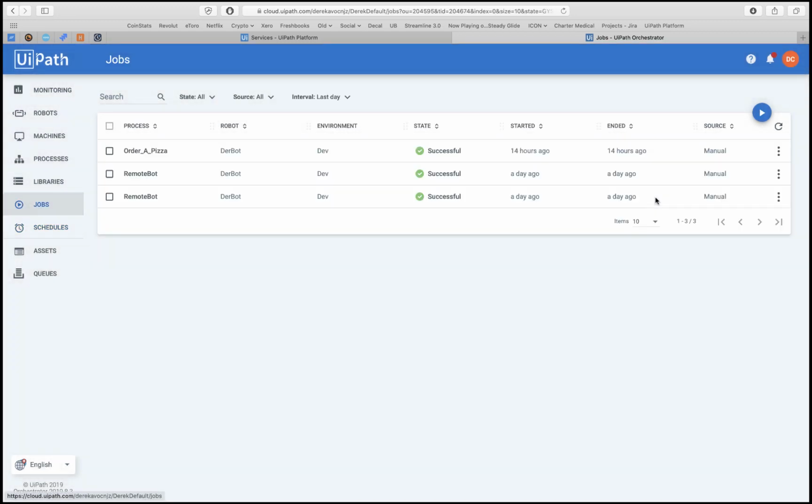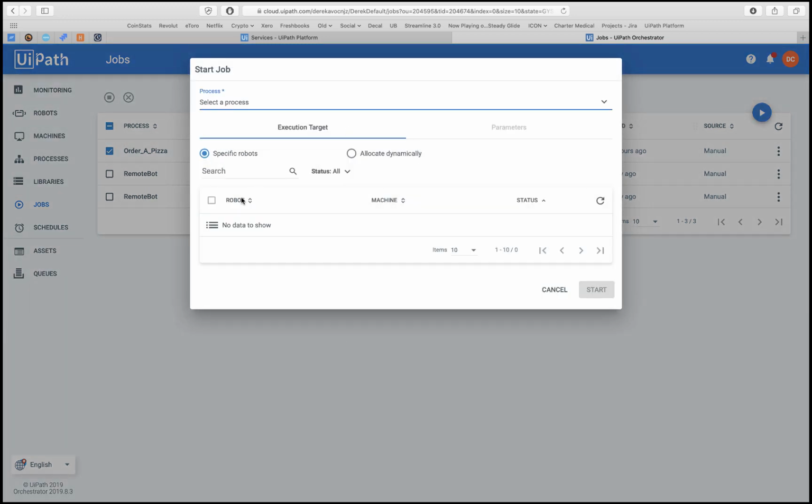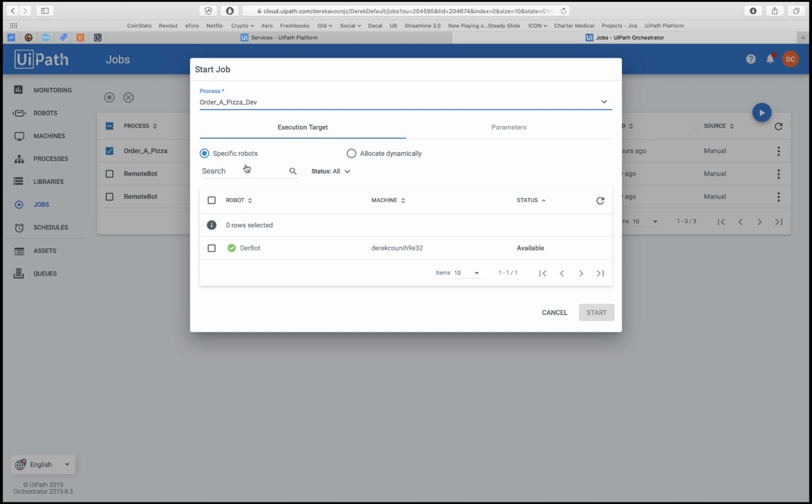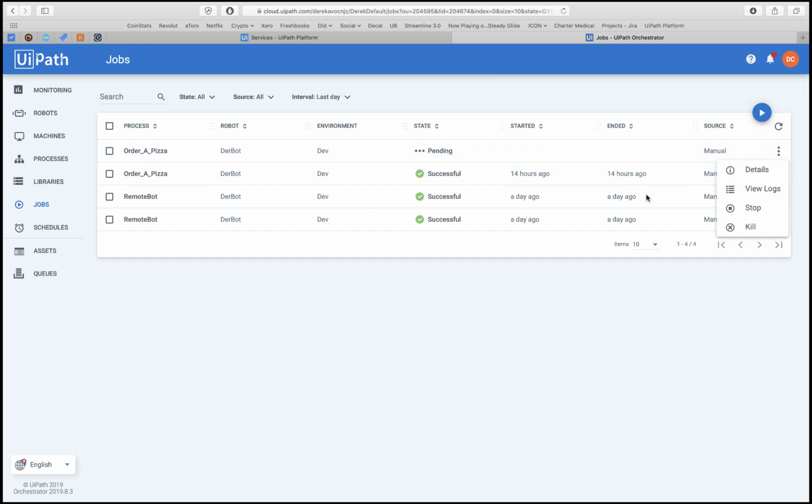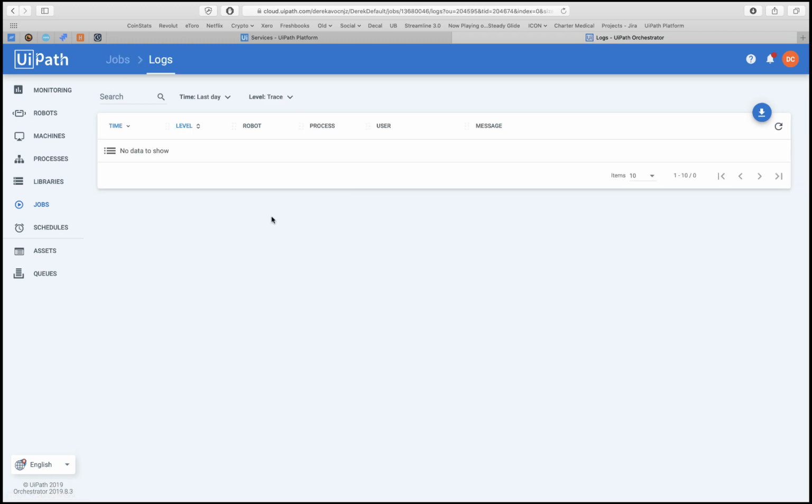So just to demo it, I'm going to go into jobs, order pizza. In here, order a pizza. And click that and click start. Cool. So what you're seeing here is the order pizza process is now being pushed to that local machine. Now you can have multiple machines if we wanted to run this in series or in parallel with a bunch of other machines. It's kind of cool.